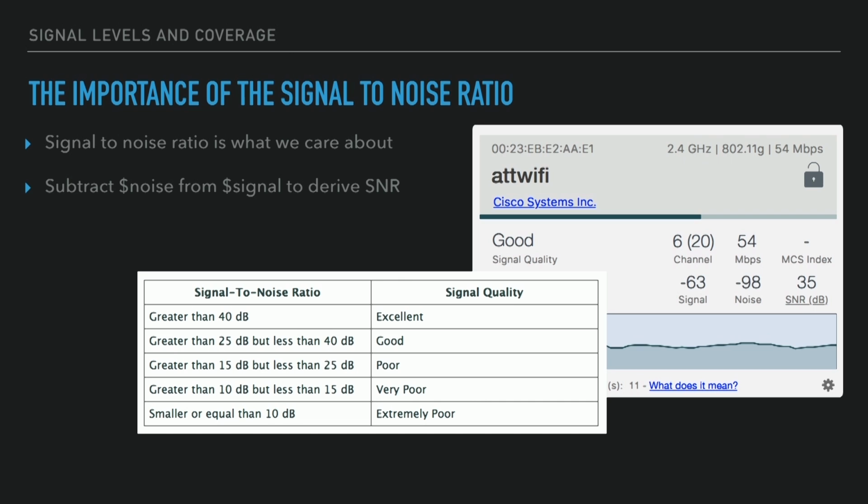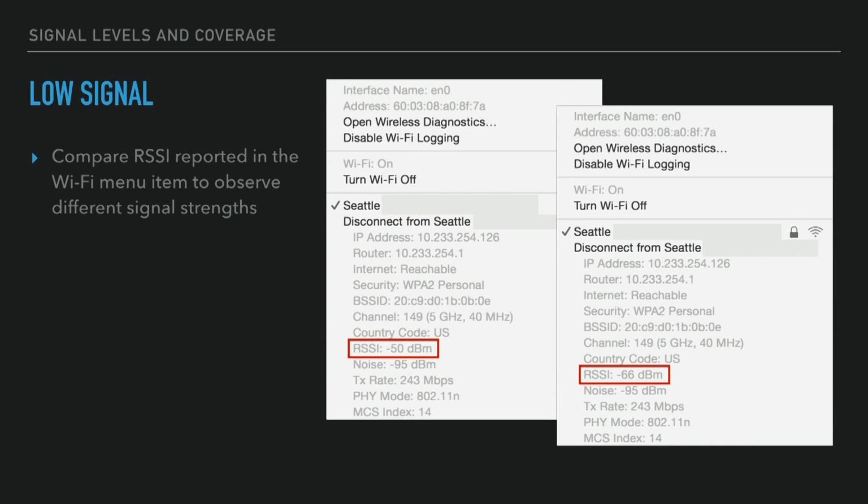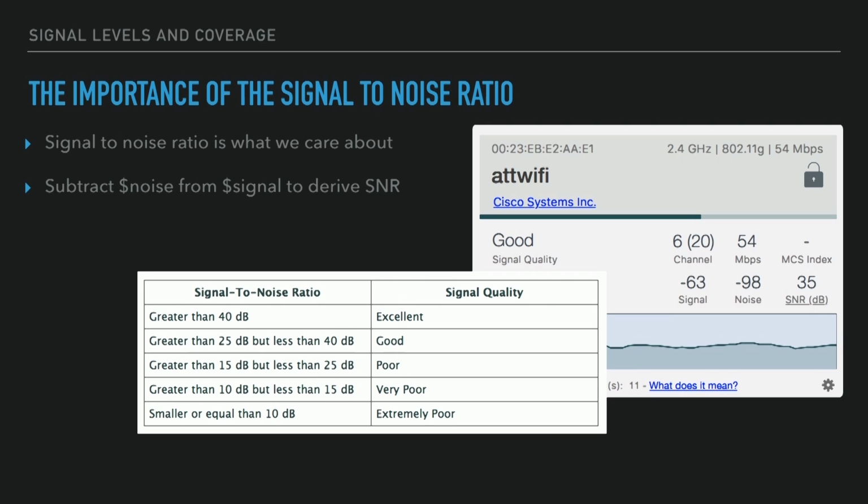This is Wi-Fi Signal from Adrian Granados, a really excellent application, and you should give him your money.